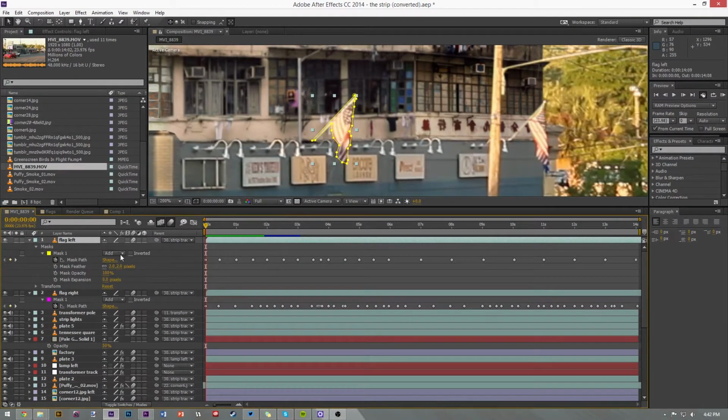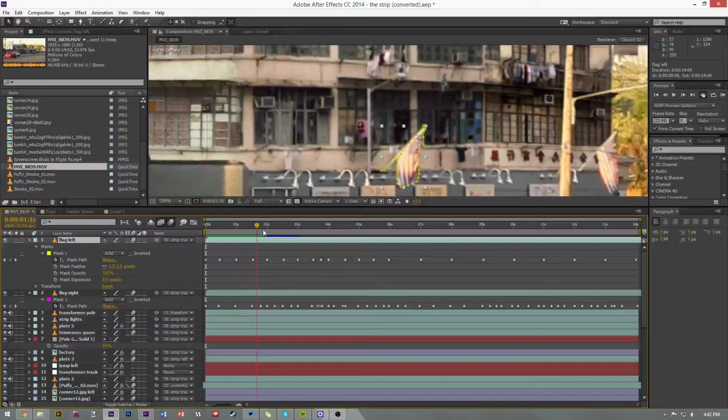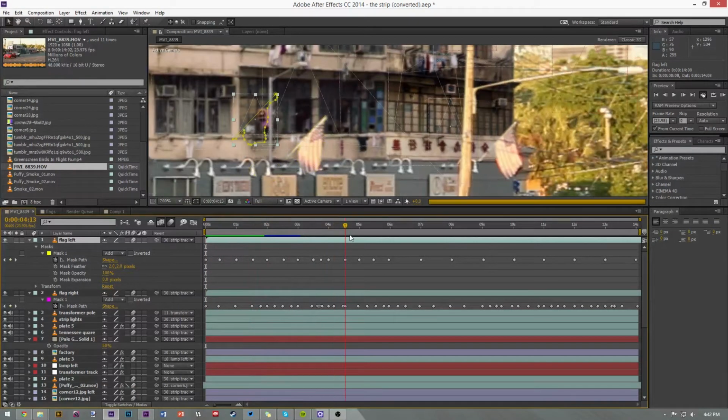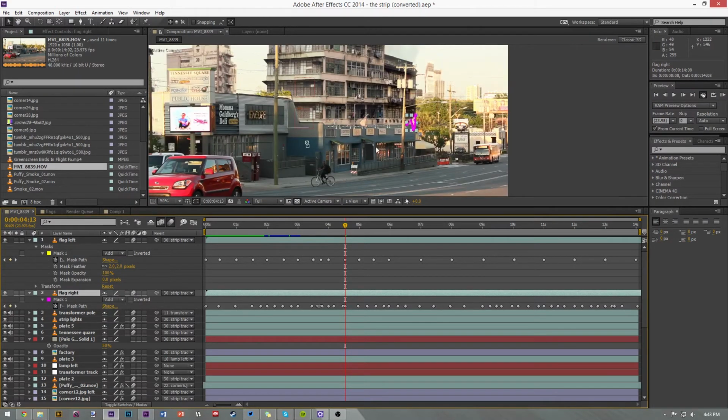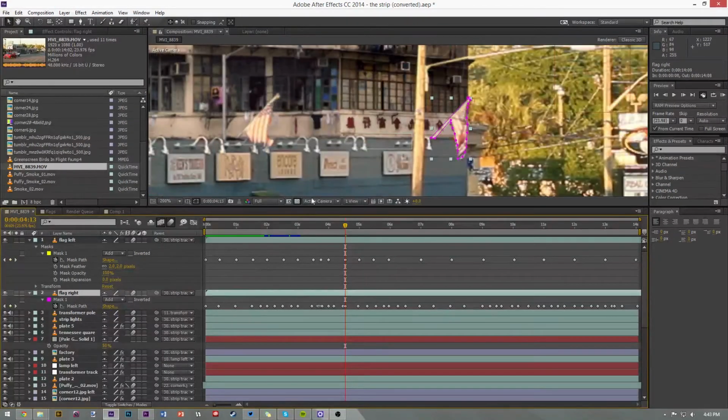You can see over 14 seconds, I have about as many masking points as I did in the first shot I did with the door, which was just 1 second. The other flag was a little bit more difficult, but doing that really helped sell this shot and blend the two environments into each other.